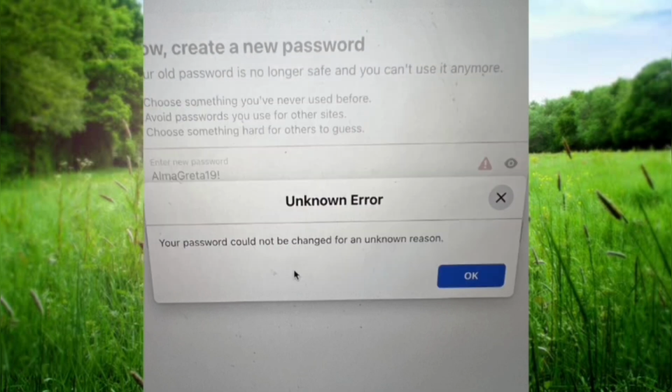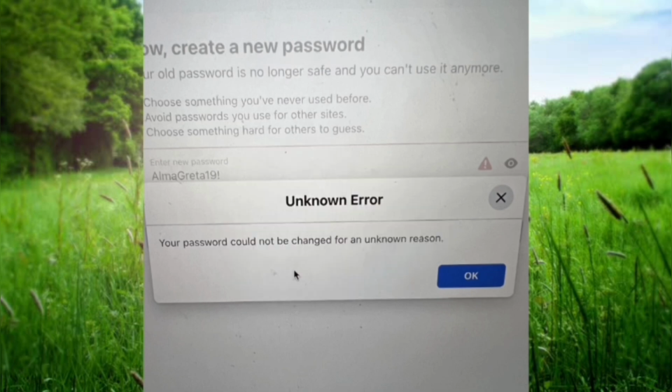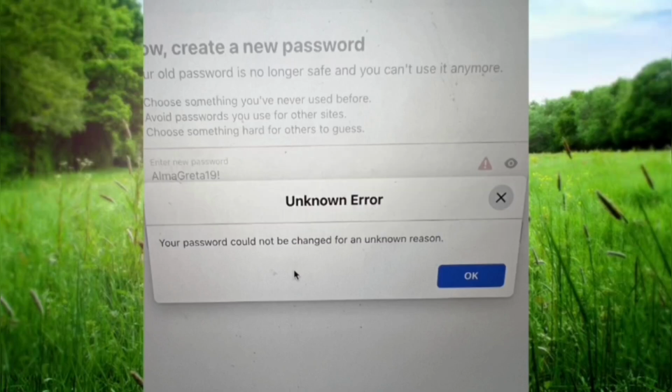Many users are facing a situation where they try to change their account password, but the system shows a message saying the password could not be changed for an unknown reason. This can happen even after entering a strong password that meets all the requirements. Sometimes the page loads normally but fails at the final step. In some cases, the system may also show warnings about password safety or security policies. This problem can create confusion because the exact cause is not clearly explained on the screen.